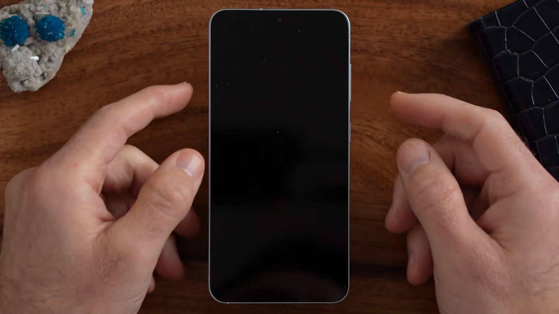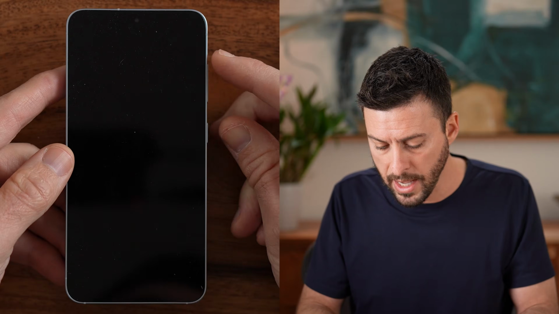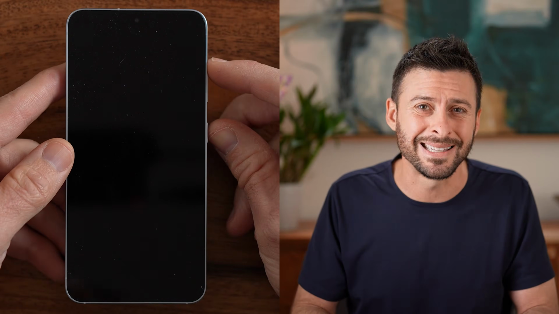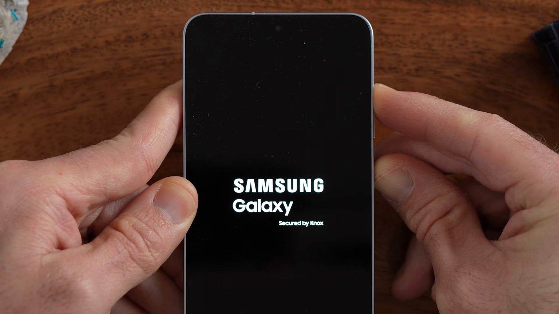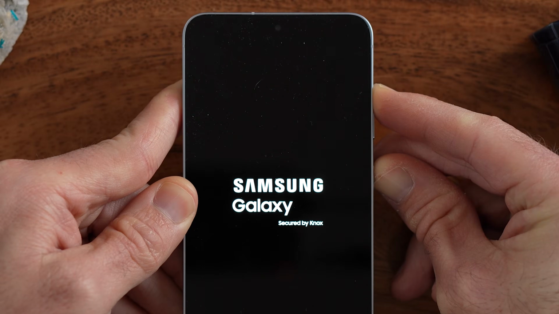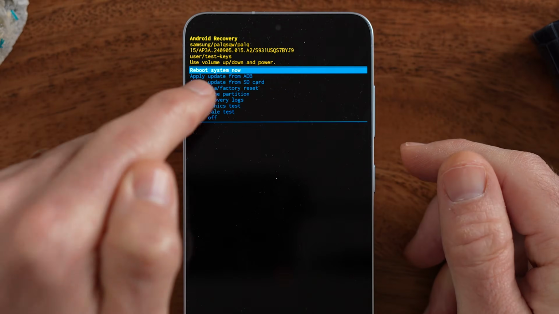For most Android phones, what you're going to do is press and hold the power button and the volume up button at the same time. So I'm going to do that, power button and the volume up button at the very same time, and then hold it until you see Samsung appear in my case, or your phone start booting up. And when it boots up, it'll boot up in recovery mode.